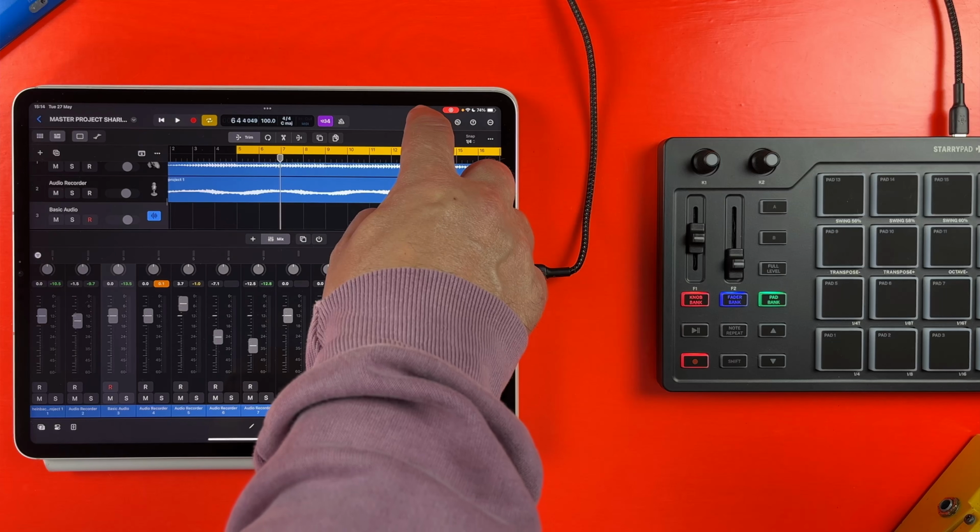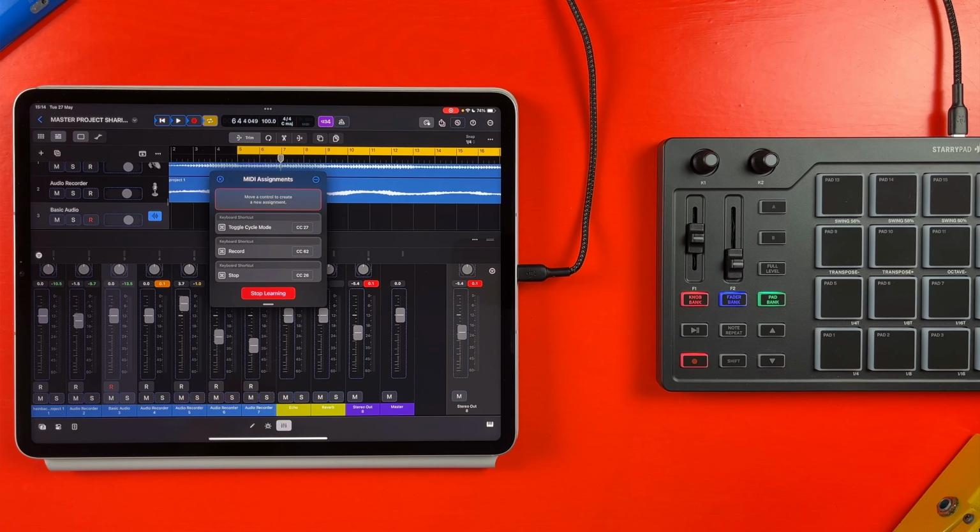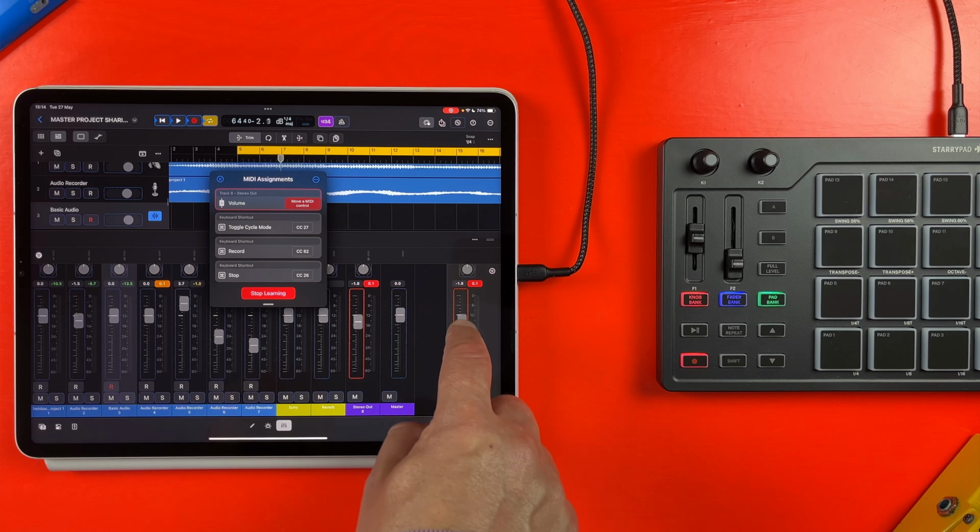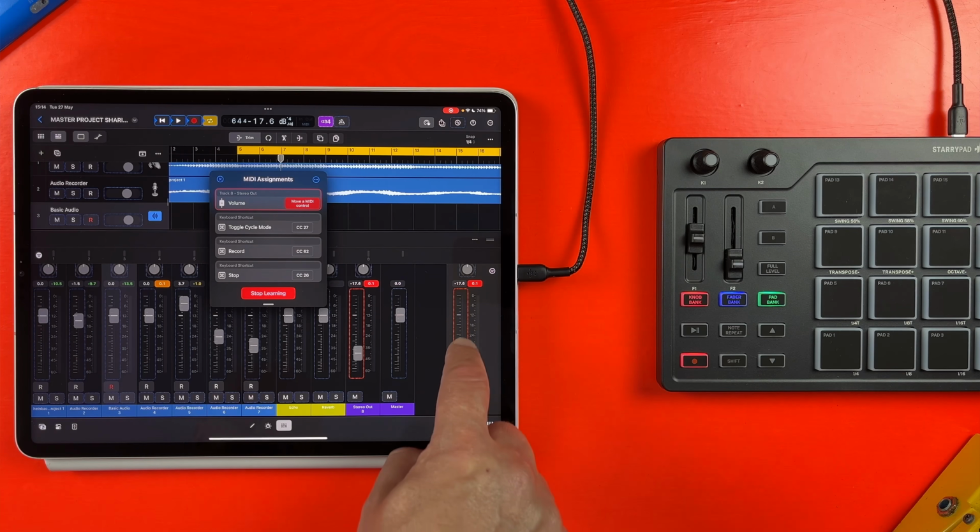Learn MIDI is a much requested new feature in Logic Pro for iPad. Added in the latest update to version 2.2, Learn MIDI allows users to assign buttons, sliders, knobs, and other controls to the physical buttons, sliders, and controls on an attached MIDI controller. And it's brilliant. Here's how it works.